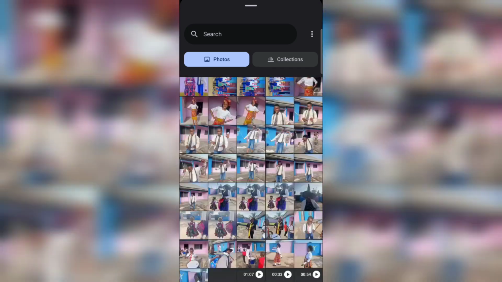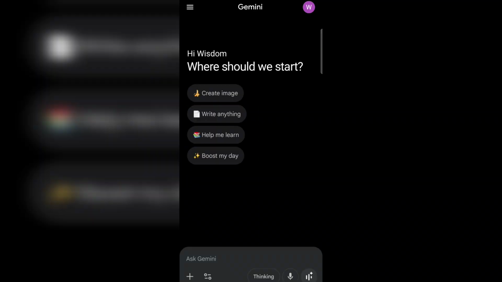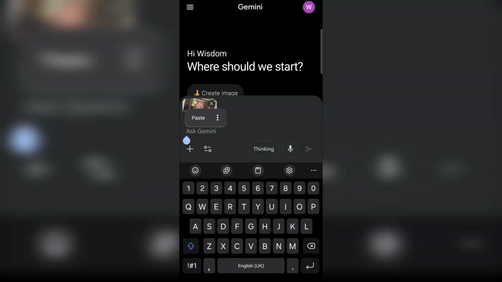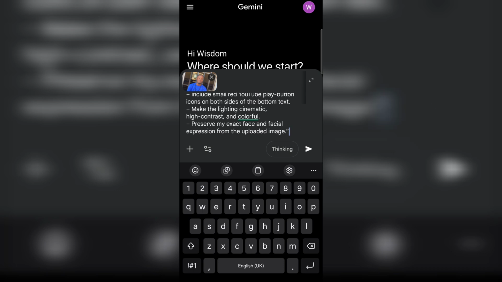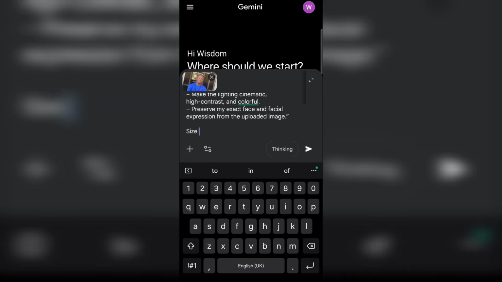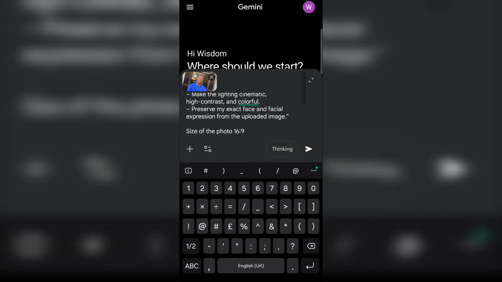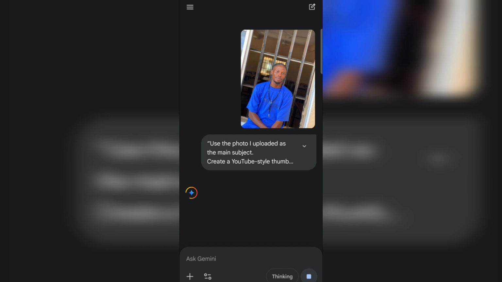There's a photo that I would love to use to generate this. I will use this image. Then click on done. Then paste the prompt that we copied from ChatGPT. Keep a little space and tell it the size of the photo you want, which is 16 by 9, and click on generate and wait for Gemini to give us the thumbnail. So let's see if it will look like the thumbnail that we downloaded.